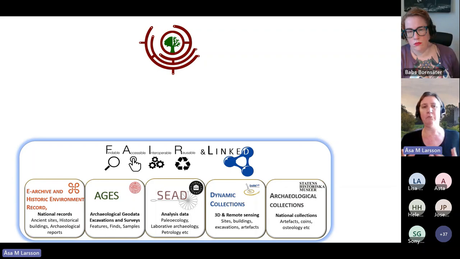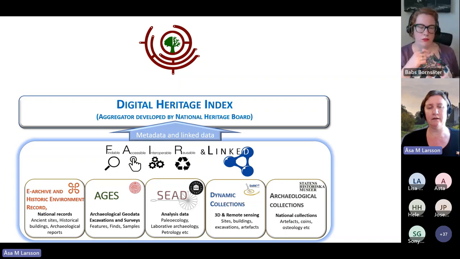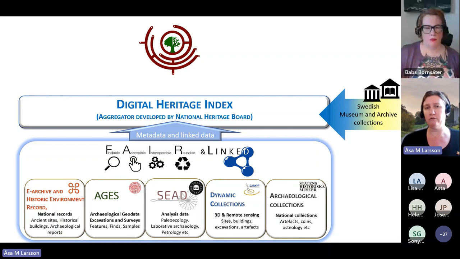So we are collaborating, trying to implement the FAIR principles and linked data on our resources so that they can communicate better with each other. The metadata and linked data will be delivered to a digital heritage index that will be created by an aggregator developed by the National Heritage Board. We have an older version of this now, and we will be developing a newer version of this aggregator to collect and aggregate metadata and linked data. This aggregator also receives a lot of other information from Swedish museums and archive collections. We have about 83 partners at the moment that are delivering data to this heritage index.